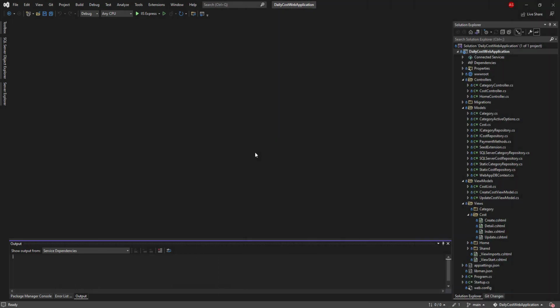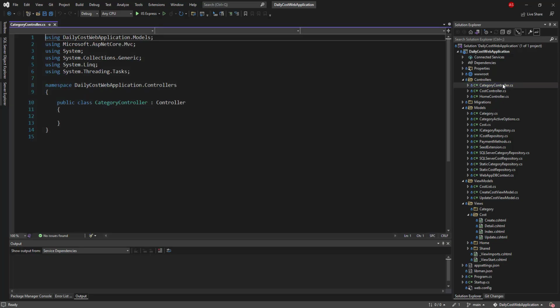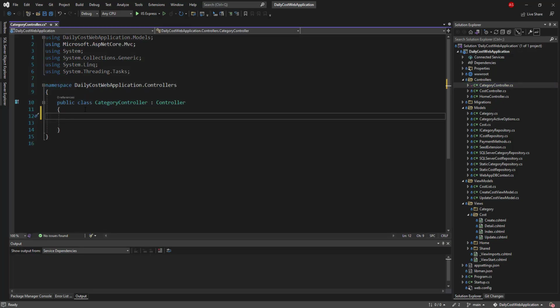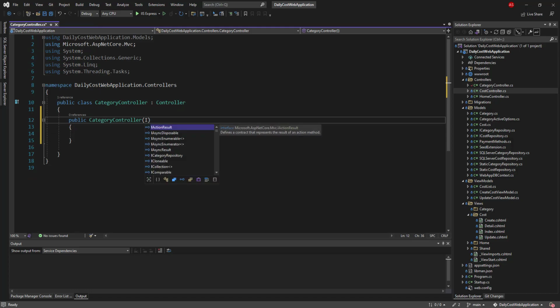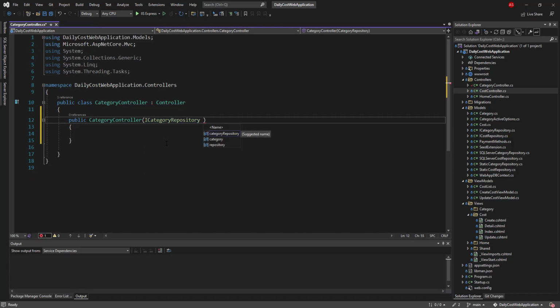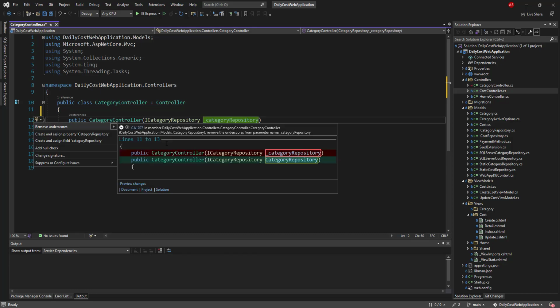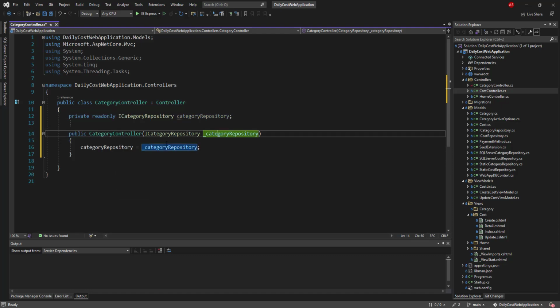This is the project that I have been working on so far throughout this tutorial. I go to the category controller, and first I add a constructor. Inside this constructor, I will need ICategoryRepository. Here I add ICategoryRepository, I call it categoryRepository, and I put one underscore here. And with the Control period key, I add the read-only field.